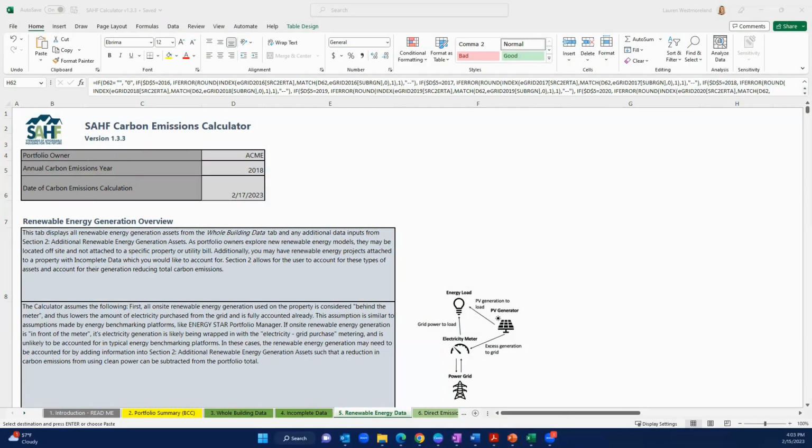Now that you've completed your data input through the whole building data tab or incomplete data tab, it's time to ensure that everything that you expect to be included in your portfolio level calculations actually is. And we recommend going through the next 3 tabs that I'm going to talk about to ensure that everything that you're expecting to be in that calculation actually is. Let's start with this renewable energy tab and how it's set up. And just so you know, the other 2 tabs are set up similarly.